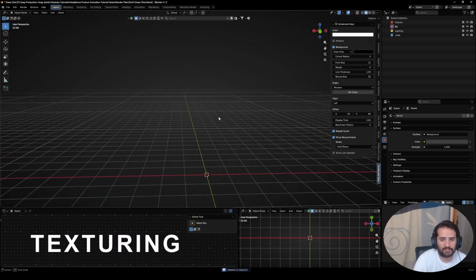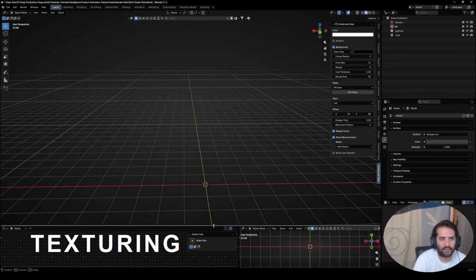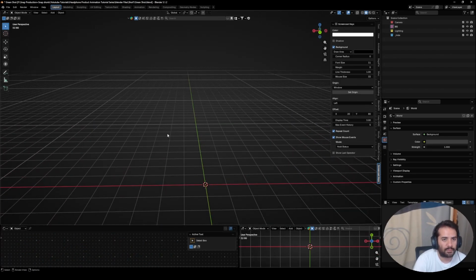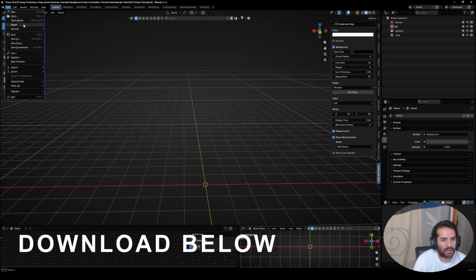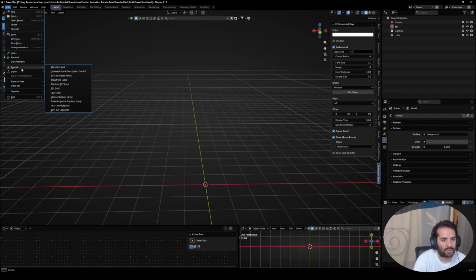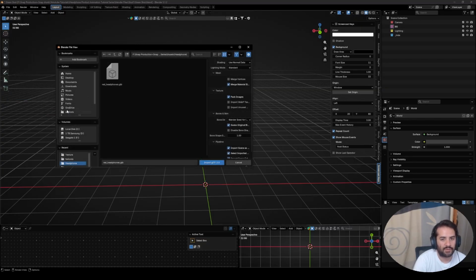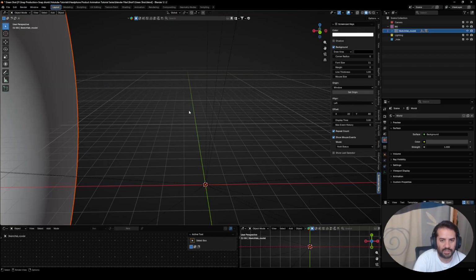First, we don't have a scene. We don't have anything in the scene yet. I have the headphone assets below for you guys to use. So what we want to do is go to File, go to Import. This is where we can get our files. We go to GLTF, which is what the file name will be for that. And so right now I have it ready to be imported.